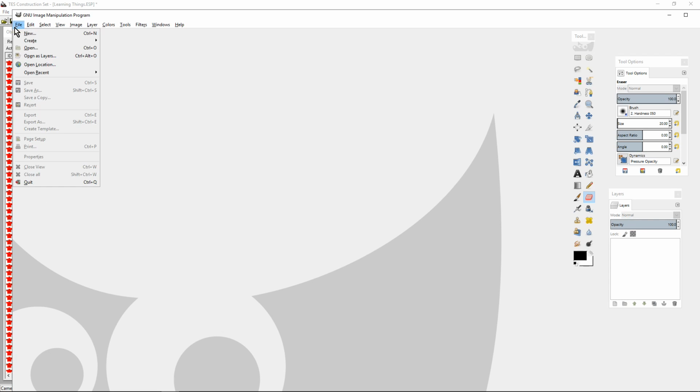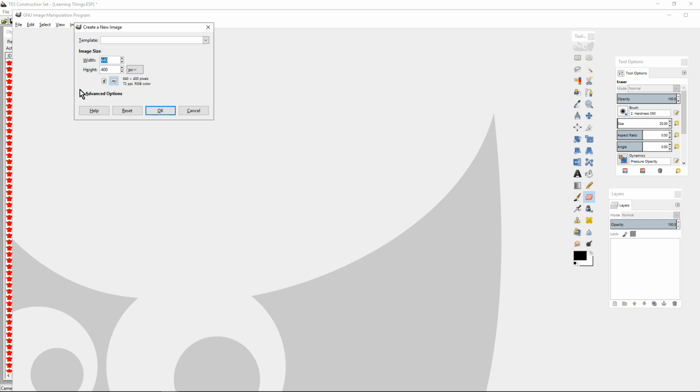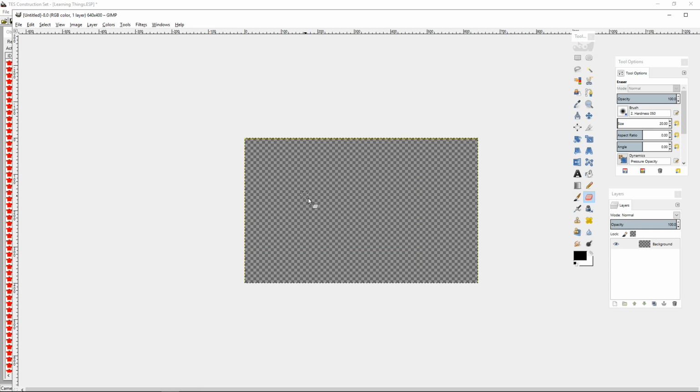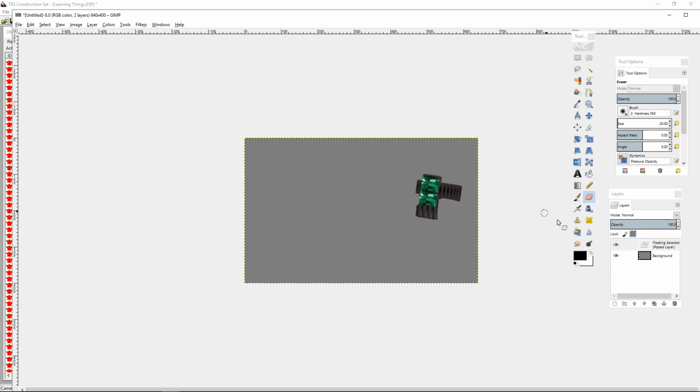There, I'm gonna need a new file. I recommend from the get-go you select advanced options and have transparency as a background. That way when you paste your screenshot, you can clean around it and you're going to have transparency. Having transparency is really better when you make icons.